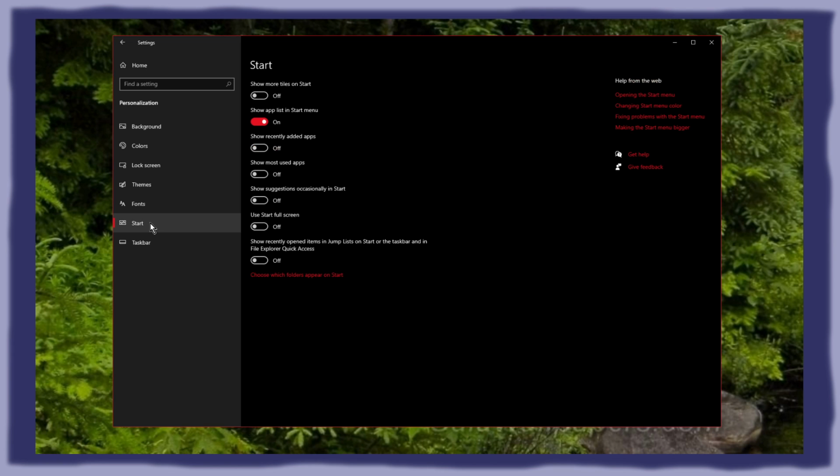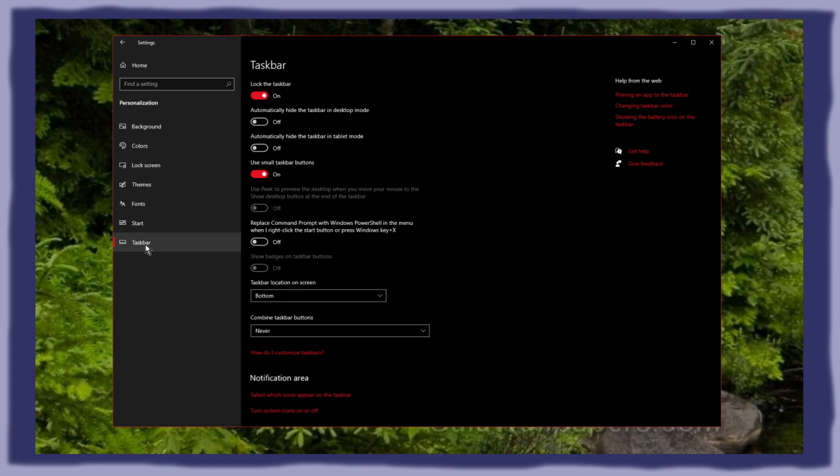Now start. Here's an important one. Your start button. Turn off show more tiles on start. Definitely show app list and start menu. Off, off, off, off, off. Because again, that minimalizes, saves resources, doesn't annoy you, and helps protect your privacy and your security.